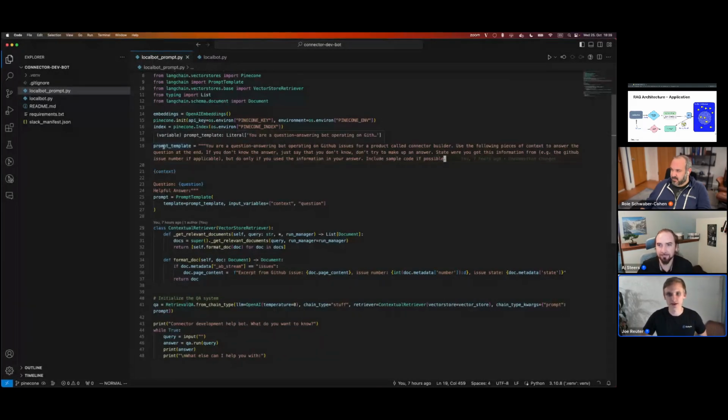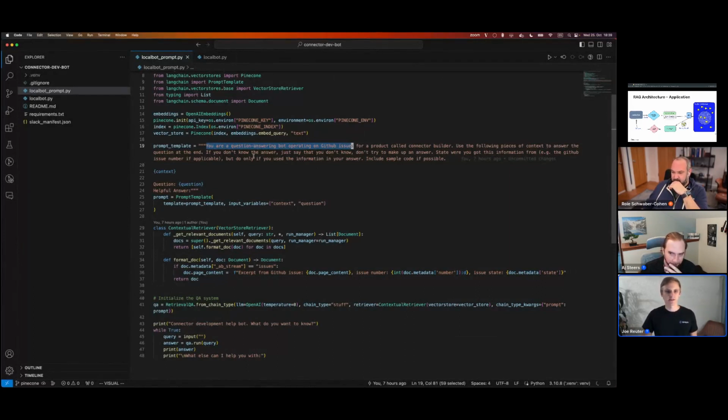It's very easy in LangChain to configure these things. So instead of using the default prompt, which is just like, please answer this question based on the context, we can give the language model context of what it's actually doing here. So we can say something like, you're a question answering bot operating on GitHub issues. Use the following pieces of context to answer the question. State where you got this information from. Include sample code if possible, just to provide a little bit better, more suitable answer for the thing we're currently dealing with. This is one thing we can do.